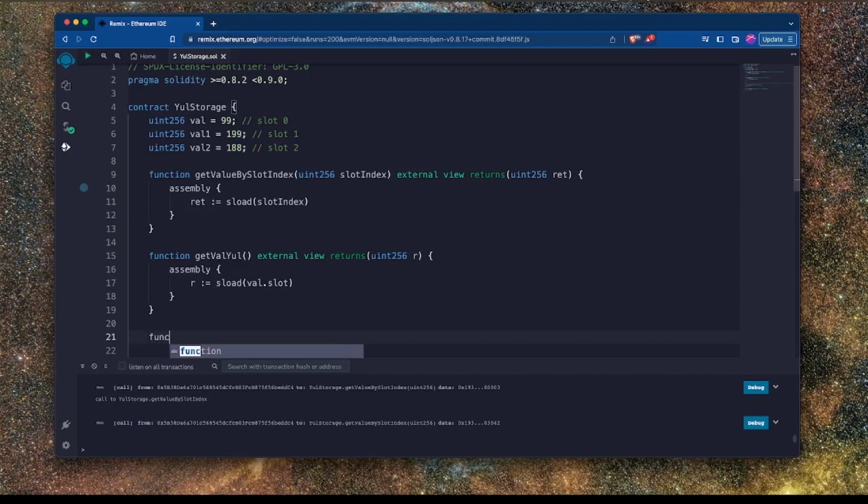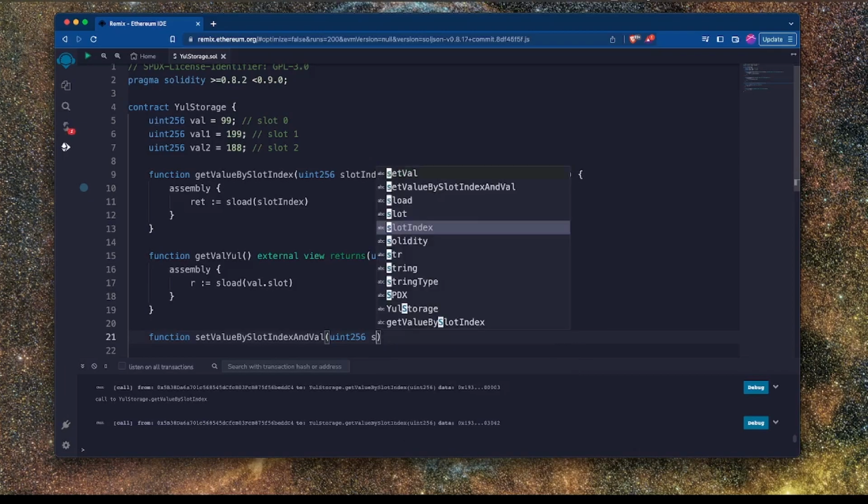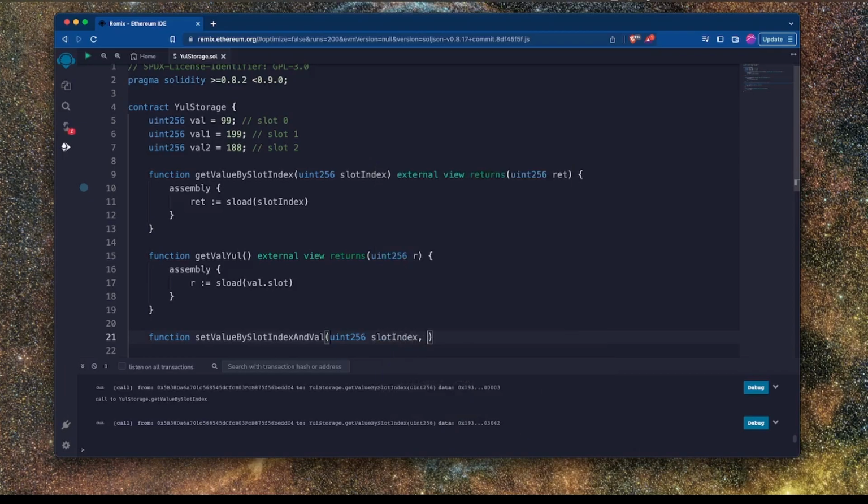So what I'm going to show you here is the ability to set a storage value directly via its slot ID. We're going to call this function setValueBySlot, with slot index and value. We're going to pass in two parameters here: the slot index and a uint256, which will be the new value that we want to store. And this is going to be an external function.